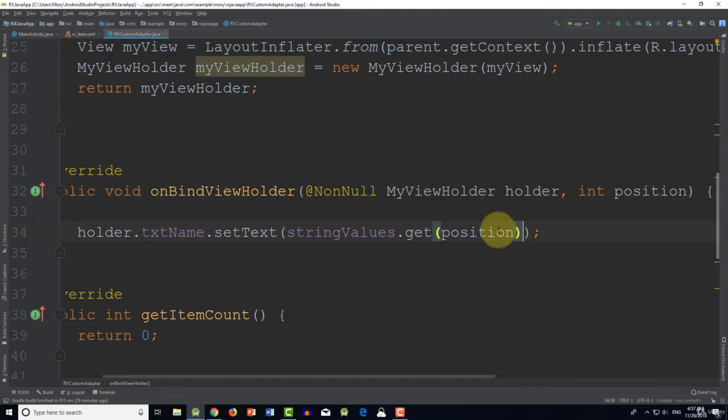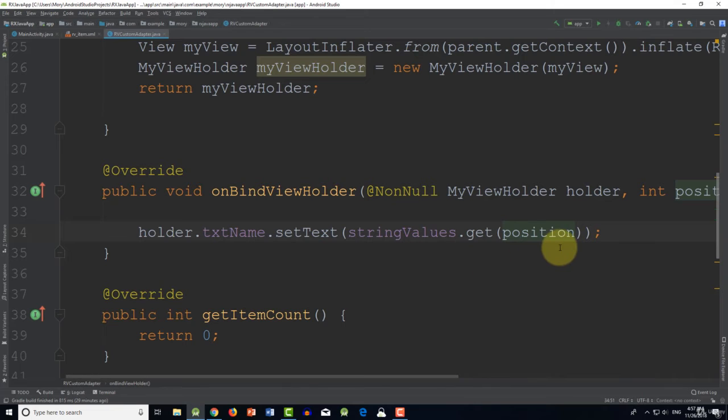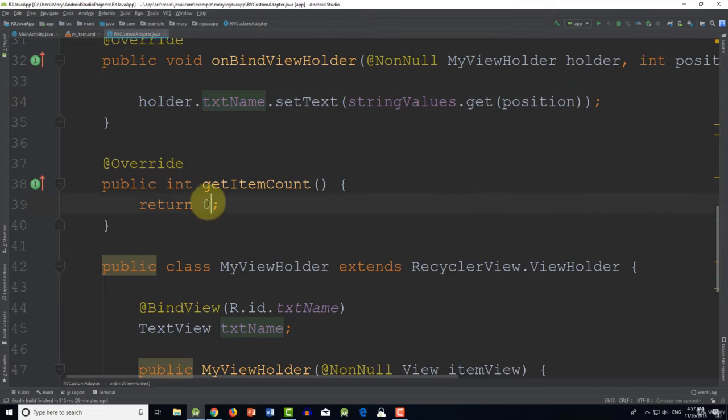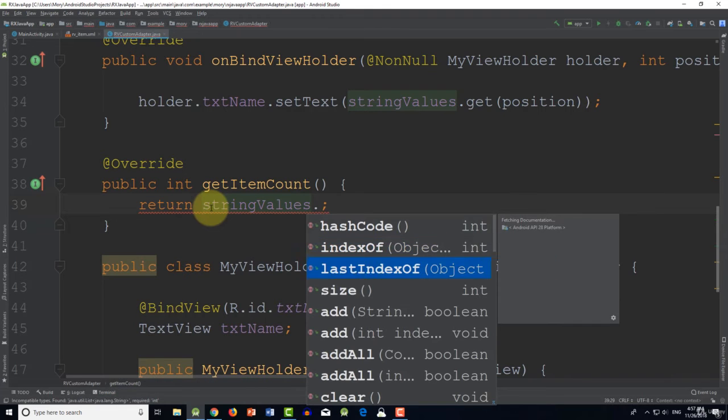So when we pass this position or index to this get method, it's going to give us the specific value related to that index or position inside our list. And it's going to specify the text of our txtName by this value. Okay. Now we need to implement getItemCount. So getItemCount is going to be the number of elements that we want to use inside our RecyclerView. So we already have the list of string values. So I'm going to refer to our string values dot size, for example.